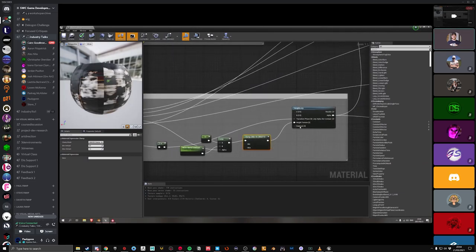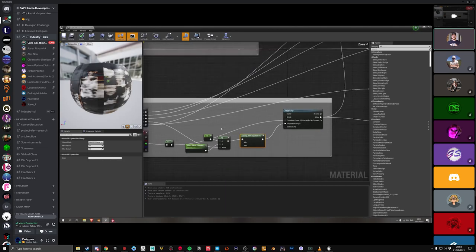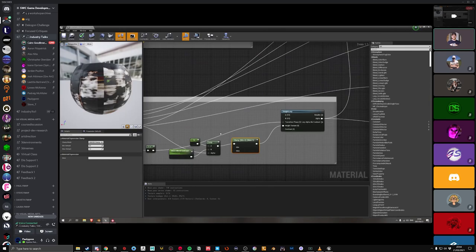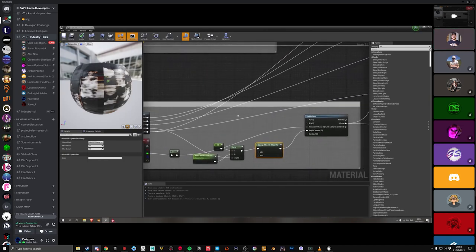So yeah, that goes into your height texture. The height loop does come with this default contrast, but I don't find it as effective as this method. But so you can play around with either of the two.